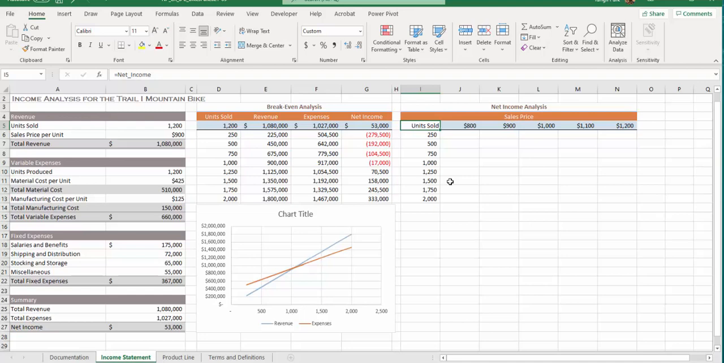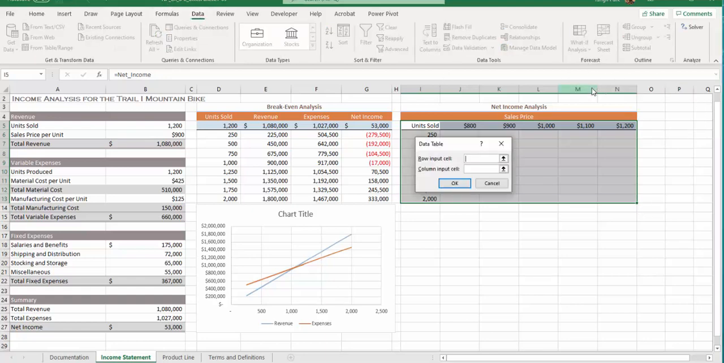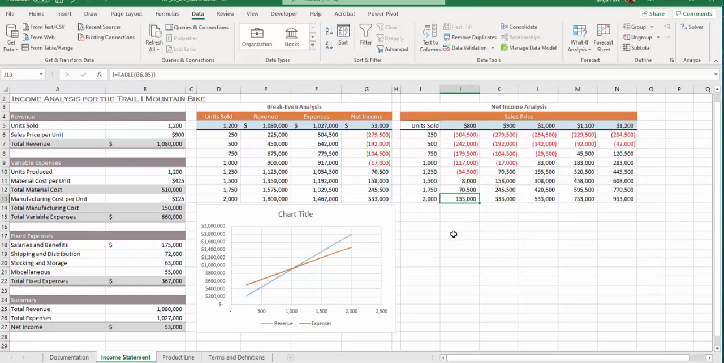Step number 8, we're going to create a two variable data table using I5 through N13. Okay, go to Data tab, What-If Analysis, data table, and row input cell will be B6. Column input cell will be B5, which is units sold. There you go. So that's the result.